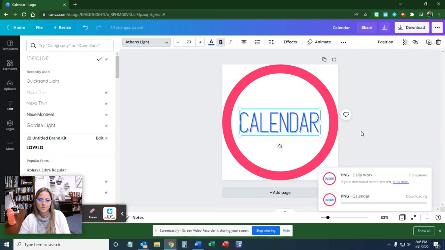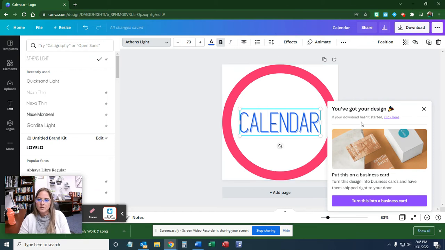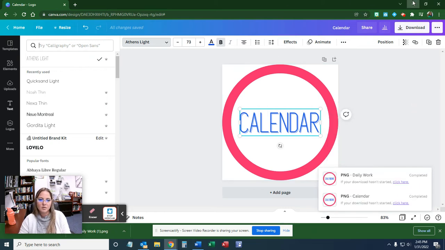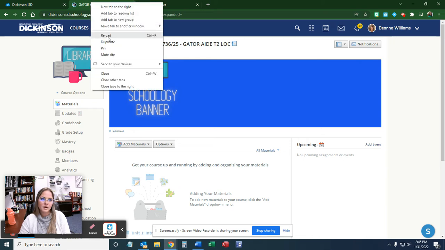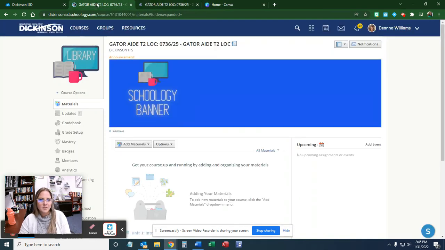So now I have a total of 2 buttons ready to go, and they're in my download section. So I'm going to go ahead and minimize this. Now in Schoology, I always click the tab, right click and duplicate because I like to have where I'm working on one side and I like to work in the other side. So it's duplicated here. I'm going to go to resources.